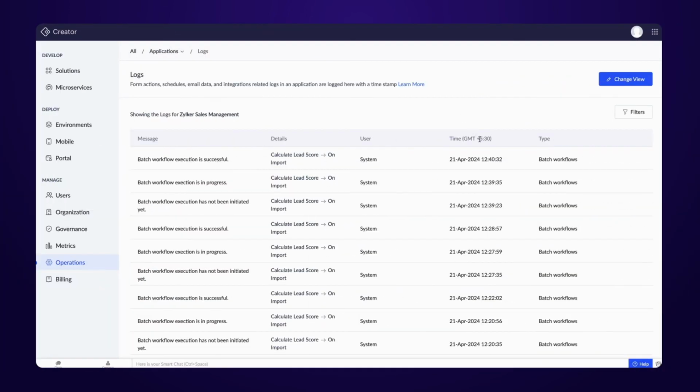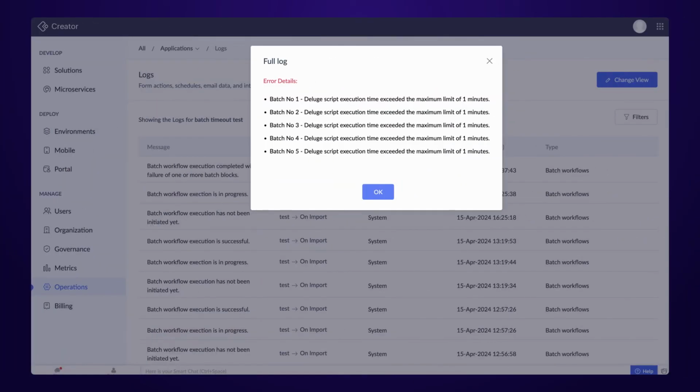You can monitor the status of batch workflow executions through the Application Log section. It offers visibility into the queue status, ongoing executions, and completion status, whether successful or failed. Error logs for the first 5 batch block failures provide insight into the reasons for execution failures.